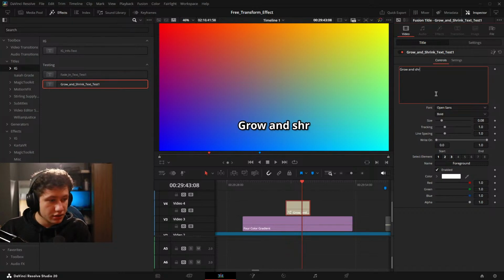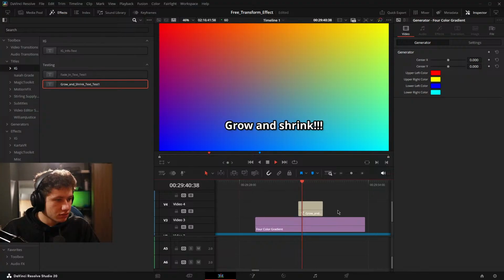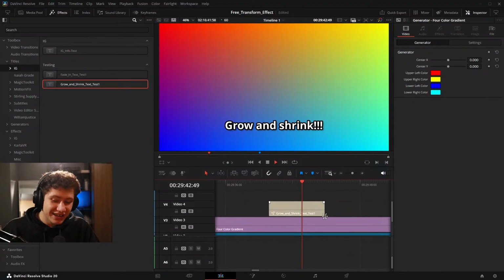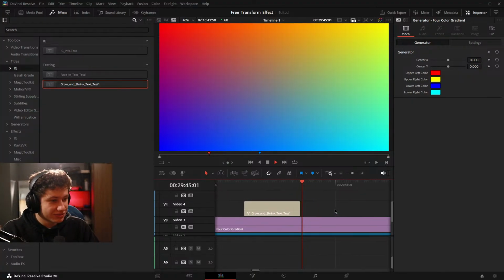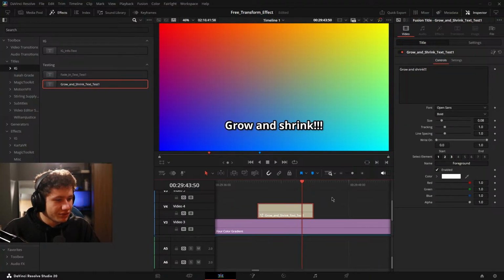Grow and shrink. Let's see. It does. On the in. Does it work on the out? There we go. Another fun free preset. And you can change the color, of course.